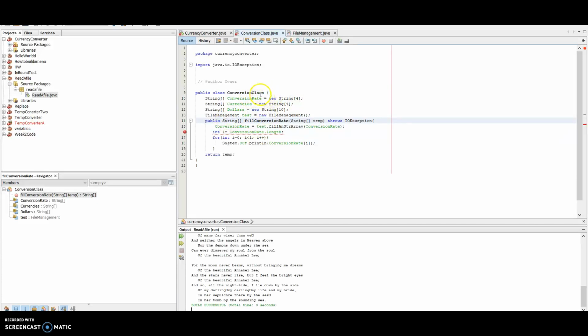So for each file we made, which is a list of things, which each one is its own array, we create a new object for each one of those, and a new object for file management, which is another class we made. But down here we use a for loop to tell the program we're going to be going through every item in the list.